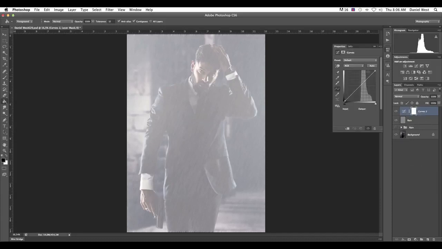Great, now with Alt selected, you go in between the two layers and this little pop-up thingy will come up and you just click it. That way we parent this, then it only affects the layer. And that is exactly what we want.